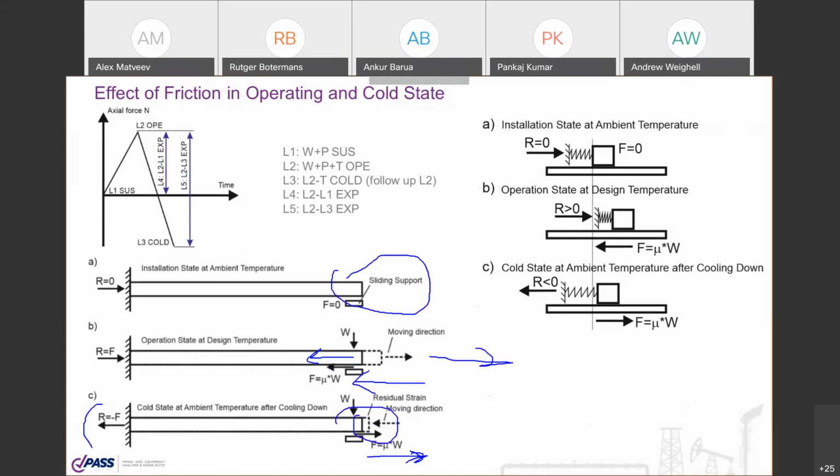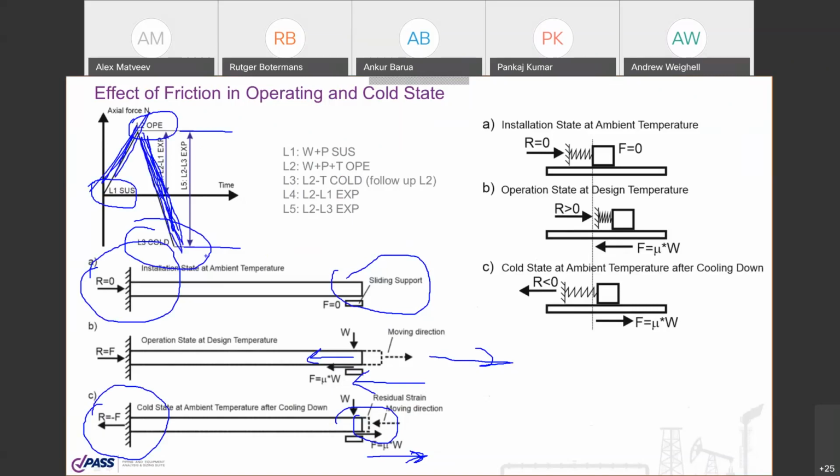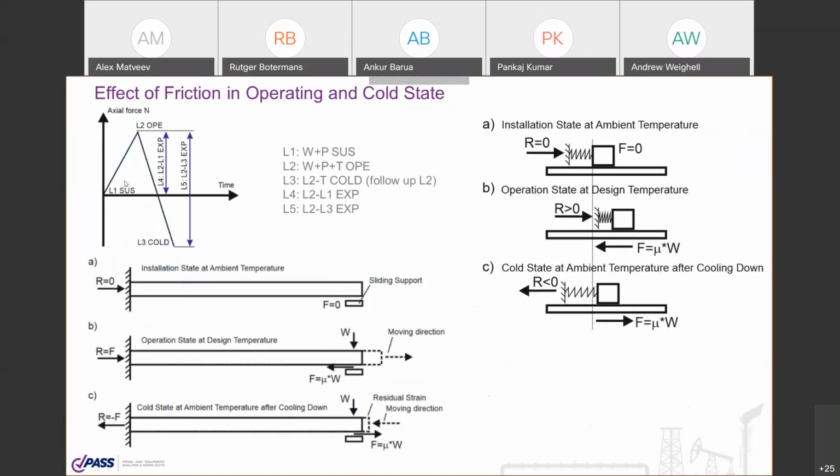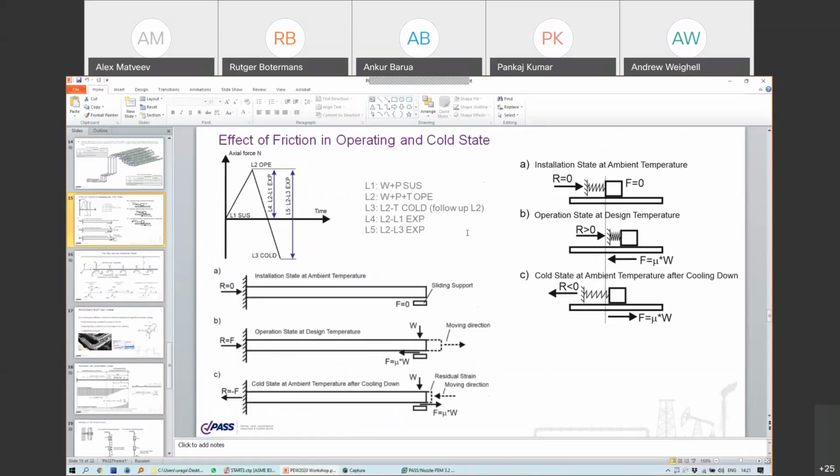So in the cold state, you will see the support loads. They will not be zero. In some cases, it can be important. And also, we need to calculate the expansion range between the operational state and the cold state, because it's greater than the expansion stress between the installation state and the operational state, like this. This stress range sometimes becomes greater than this stress range. So StarProf can check both of them. Okay.